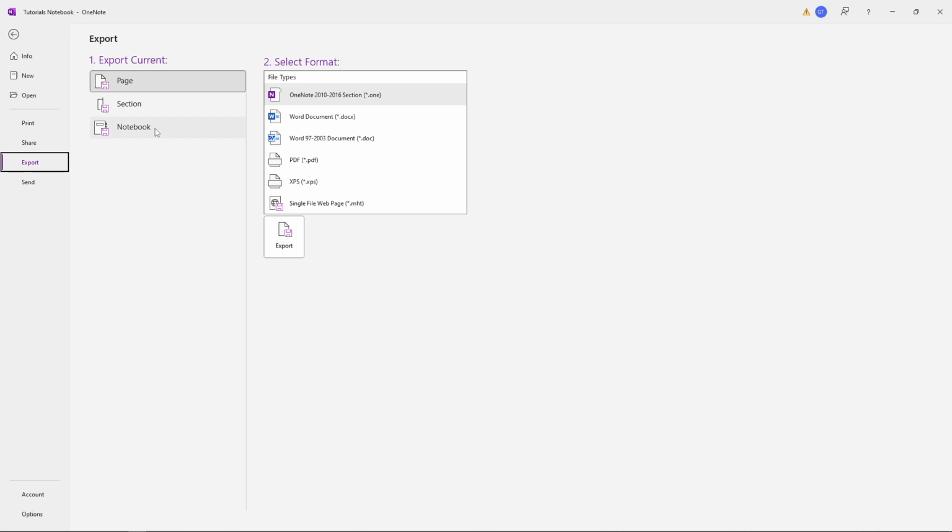On the right side part of the export window, you'll see the File Format options. This is where you'll select the PDF option to convert your OneNote content into a PDF file. PDF is perfect because it preserves your formatting and ensures your notes look exactly how you intended them to look when shared with others. After selecting PDF, click on Export.